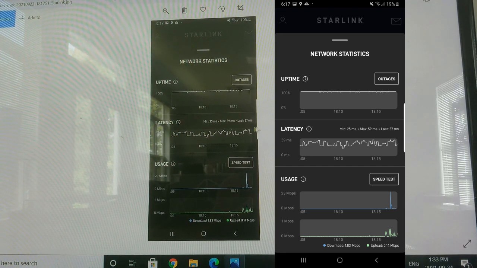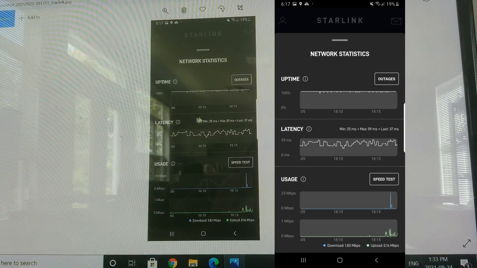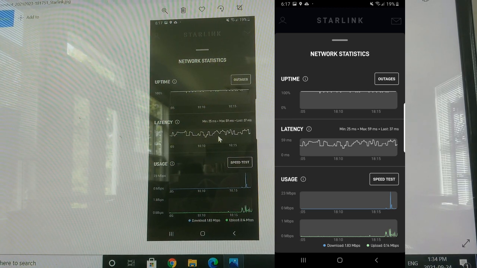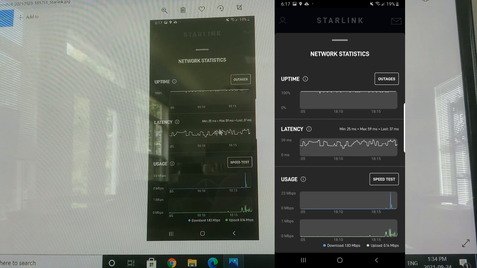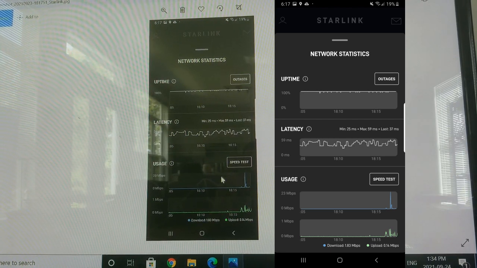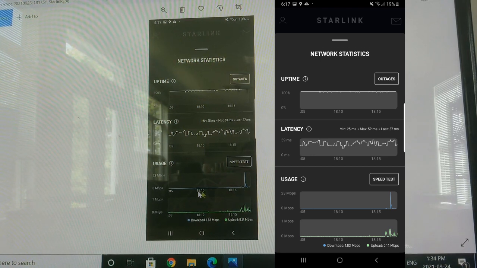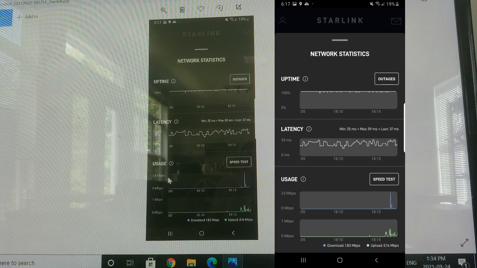These numbers are lower than what the website says. You can expect that their own app will give you the most favorable numbers, but even if you compare these to what we have on the website, the median of those numbers are still very good. Speed test here, I'm not gonna do this speed test. But anyway, it looks like there's a 23 megabyte download here and a 1 megabyte upload.